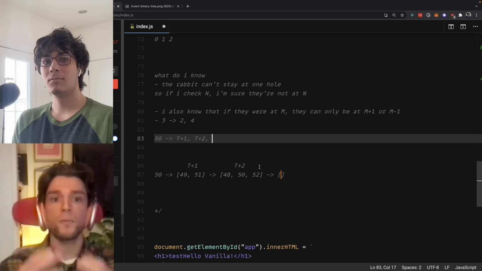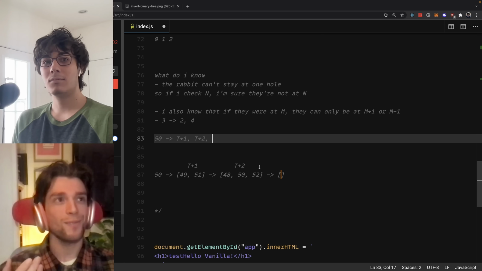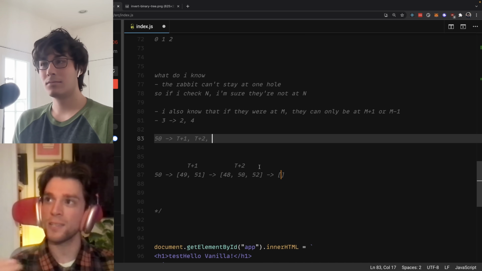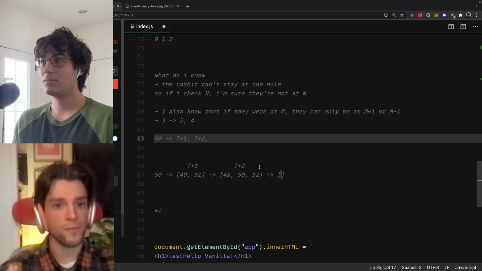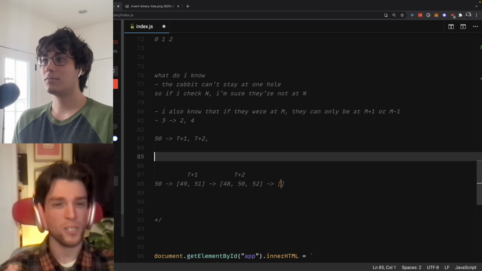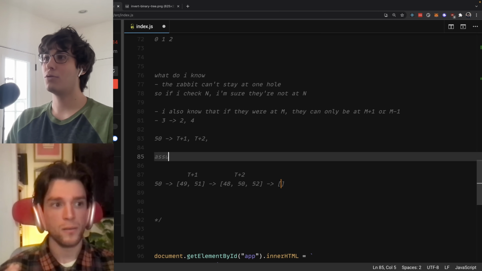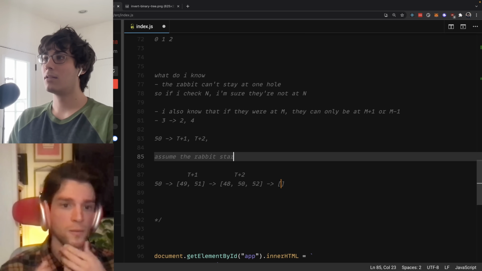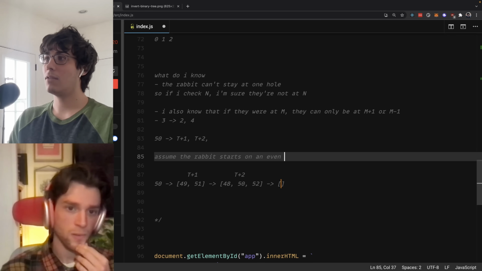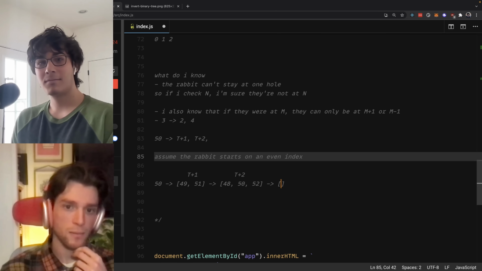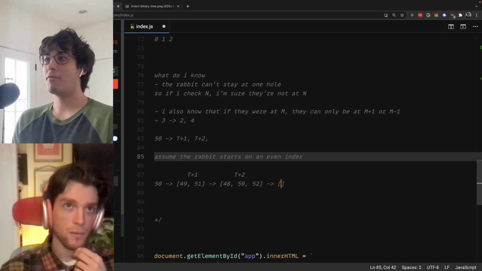I almost feel like it would be easier to solve if I knew where the rabbit started, but because I don't have this information, I have to first encounter the rabbit by chance, don't I? Well, let's assume the rabbit starts on an even index. How would you find the rabbit? Right, if you knew that information.